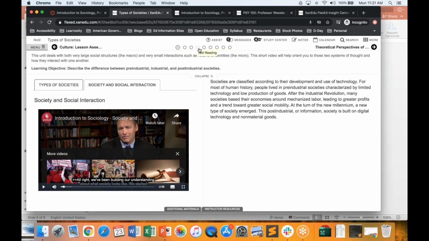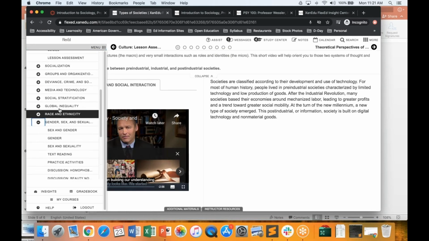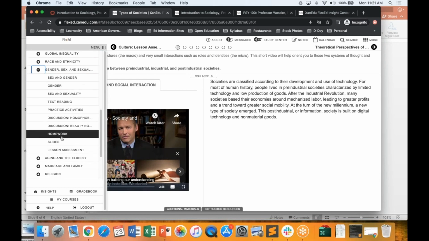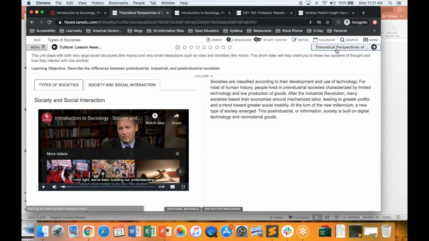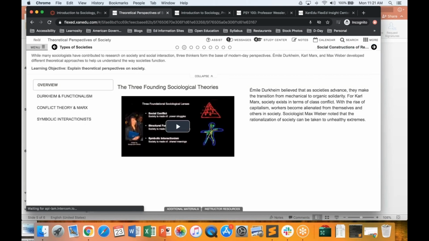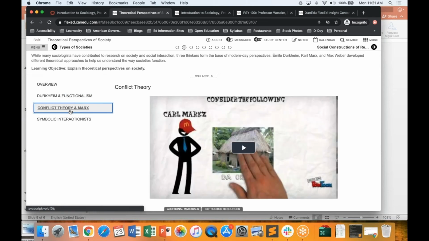So here I can navigate directly to any page within my lesson. This lesson on society and social interaction, I can navigate around. Or finally, I can open up my menu and you'll see that here I can actually navigate to any page within the course. You'll see that I just click through, and in this case, I have a very similar page. This one's on the theoretical perspectives of society, and in this case, a slightly different layout where I'm going to be able to click through and see a couple of these different videos that are going to introduce me to this topic.